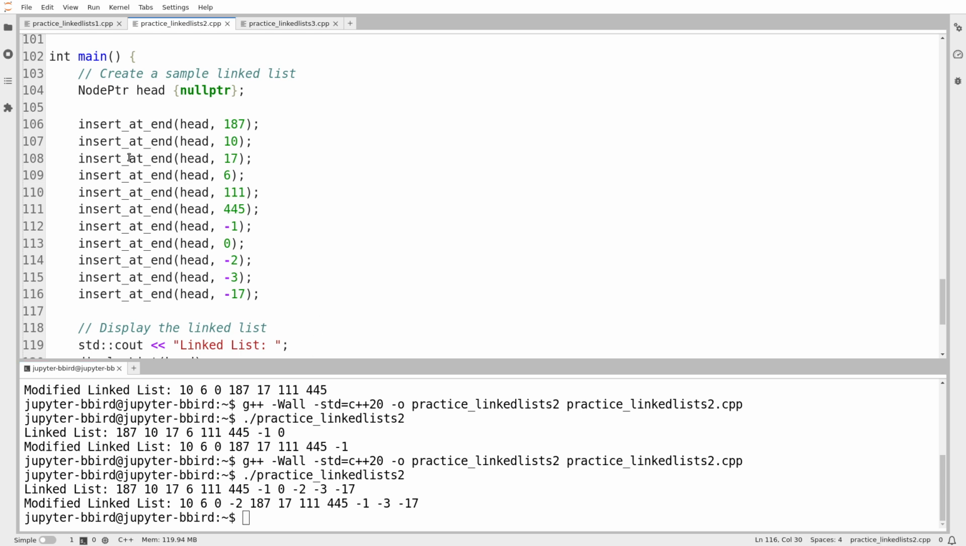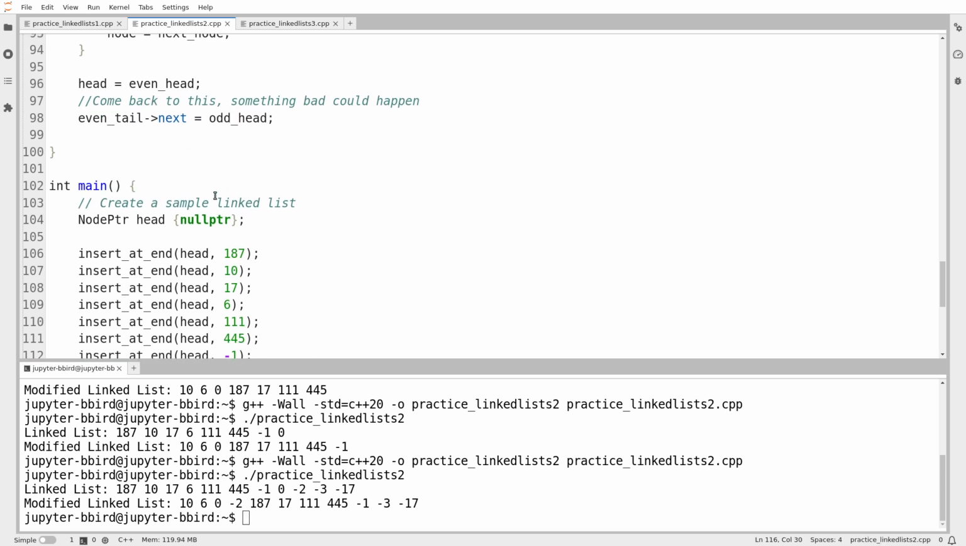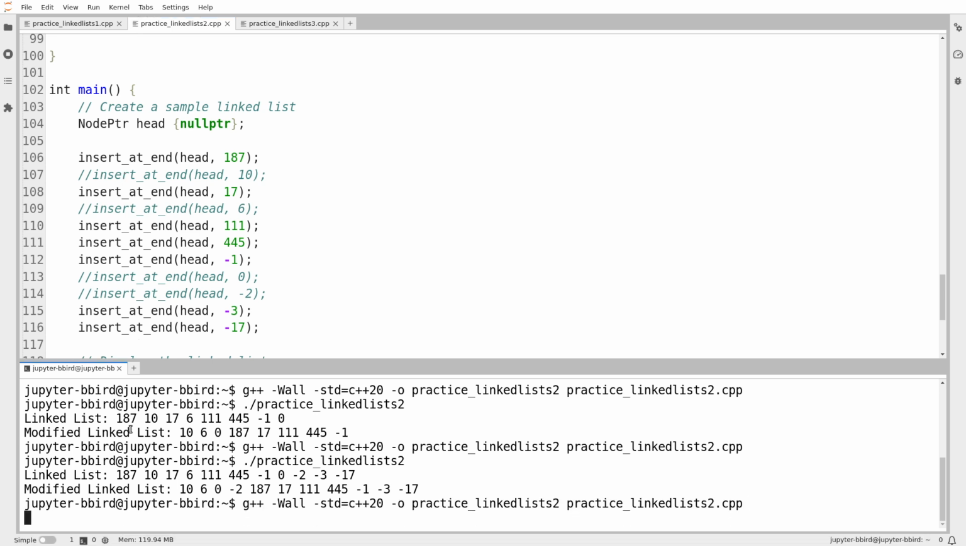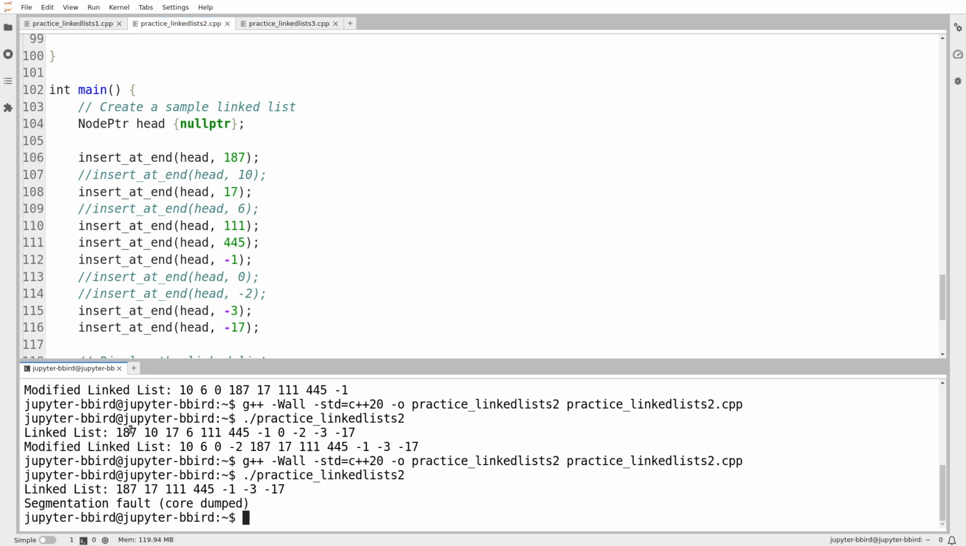Let's see what happens. Now, there is that case I said to come back to, line 97. Something bad could happen. Before I tell you what bad thing I think could happen, I'm going to see if I can show you. I'm going to comment out a few of the test cases, and maybe you'll see a pattern in which ones I've chosen to. So these are elements that are no longer going to be part of the list. And then we'll see what happens here. And something bad happens, seg fault.